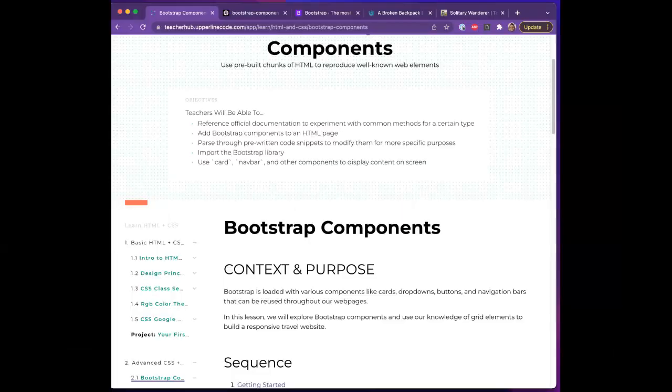Hey folks, I'm excited to explore and show you how to use some of the components on Bootstrap, and we're going to put together a responsive travel page.